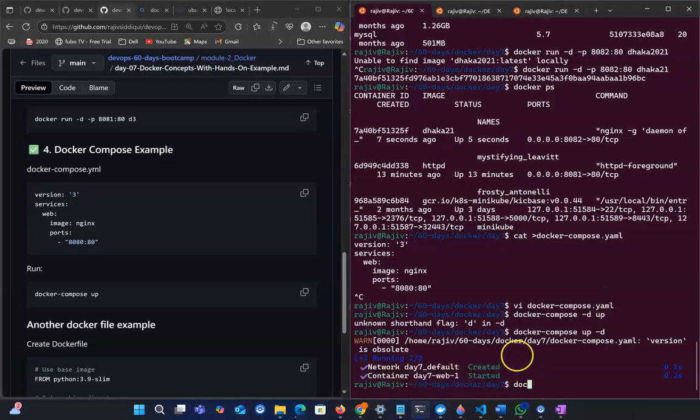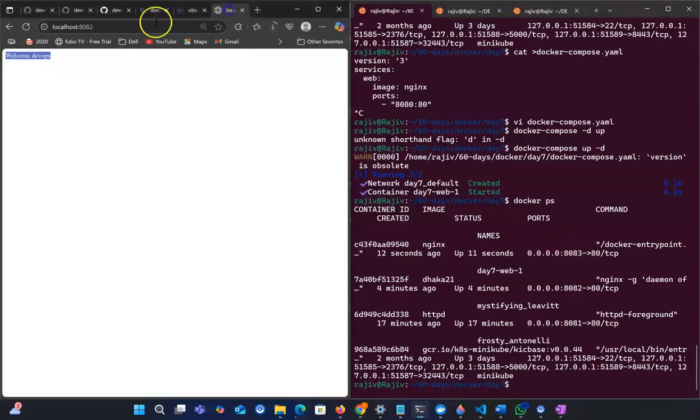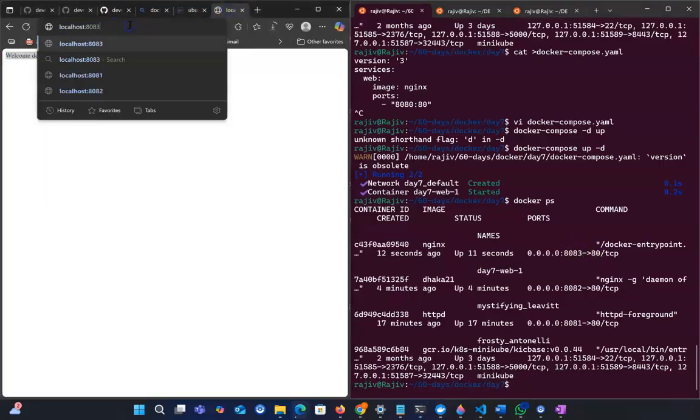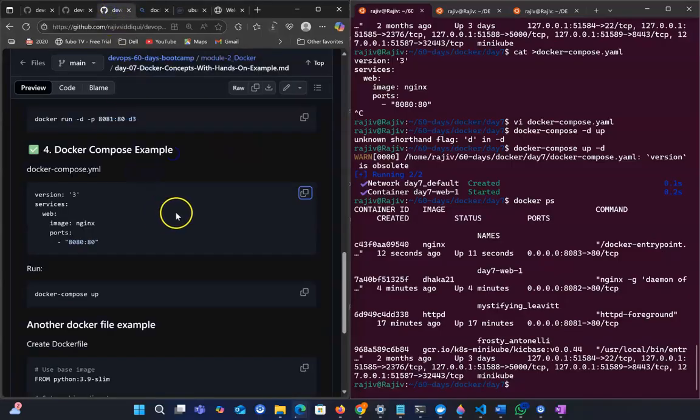In the same way, if we want to see it, docker ps, now we can see this one, okay, 8083, this is Nginx. Now we can see the Nginx default page, right? So go to 8083. We can see the Nginx default file. This way we can use multiple containers in a single file, and it makes our work easier.